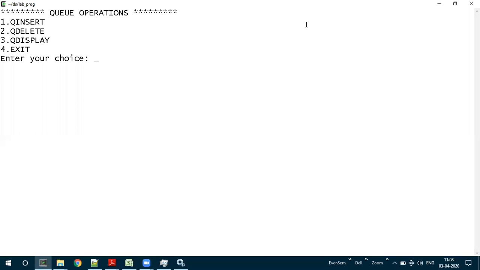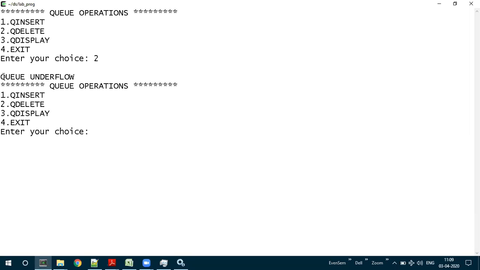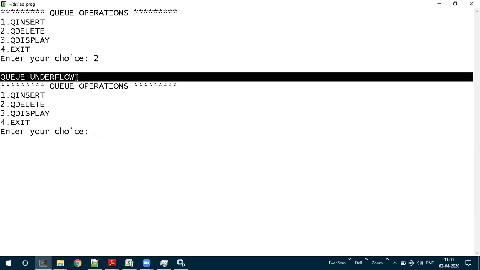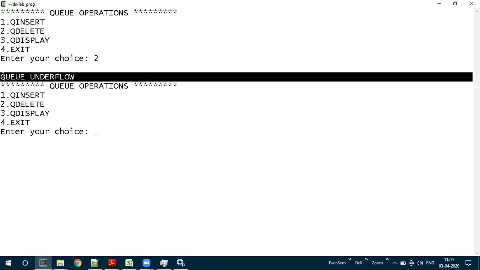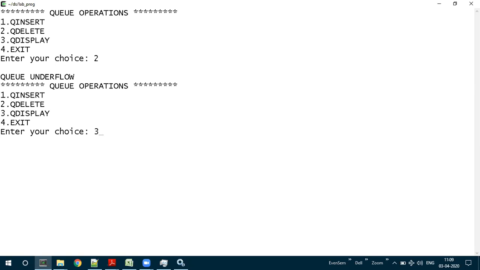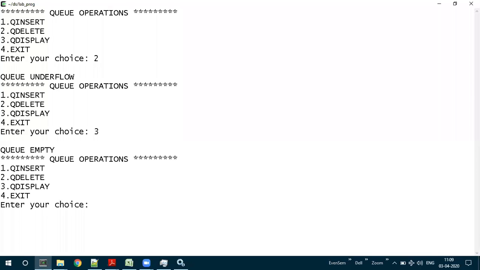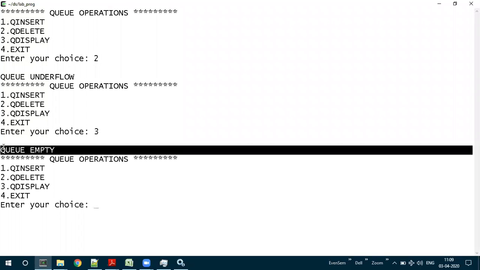Fine. So in the beginning, the queue is empty. If you try to delete a number, what will happen? Let us try entering option 2. Option 2 is for what? Queue delete. If I enter 2, the message is queue underflow, because the queue doesn't contain any elements as of now, and we're trying to delete an element. Now, let us try to display the content by entering option 3. Again here, since the queue is empty, we cannot display anything, so the message queue empty is displayed.